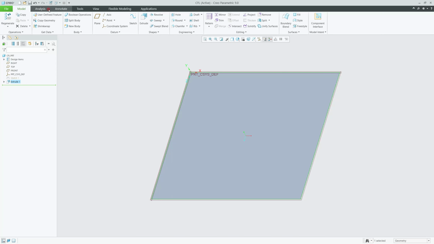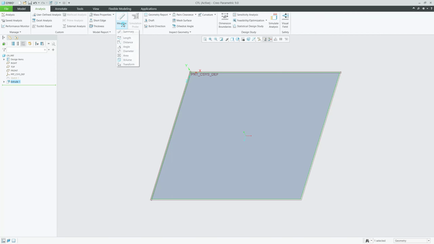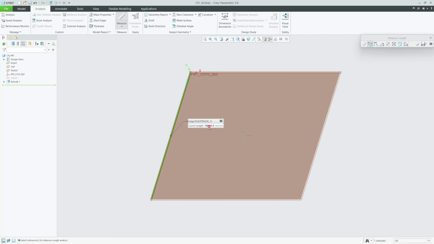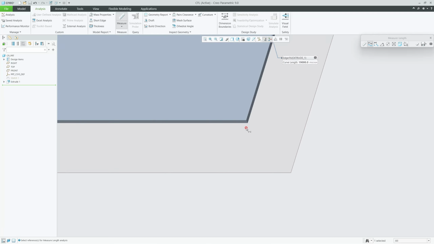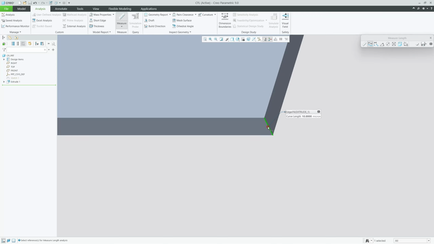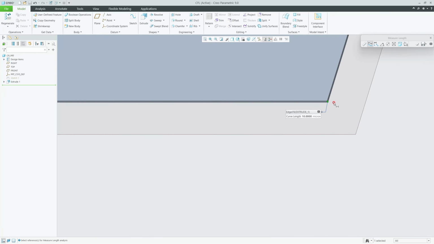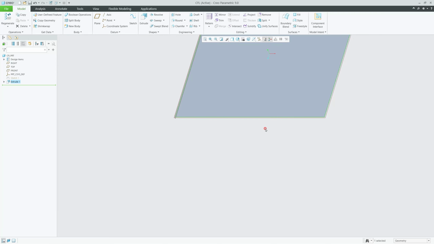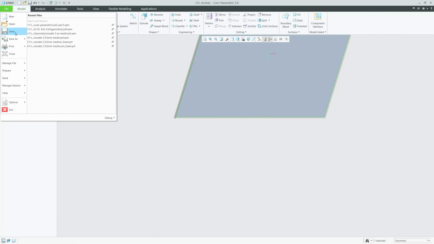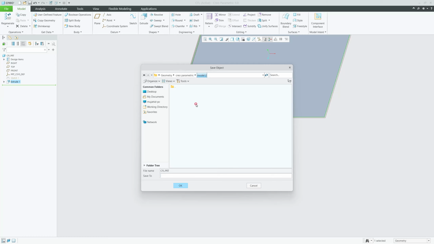So we can directly go to analysis and measure length. This length is 19,000 micron, that is equal to 19 millimeter. This is also 19 millimeter, and this we extruded ourselves, this is just 10 micron. So everything checks out. So now we can save our model. Save, and it would directly go into the working directory as CFL.